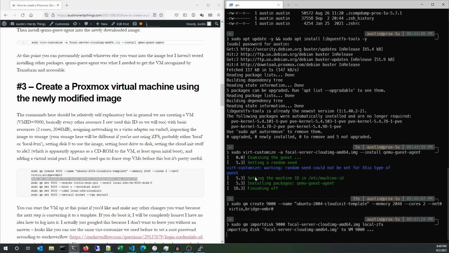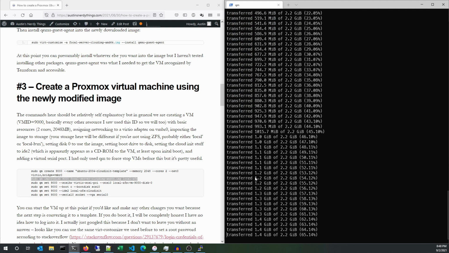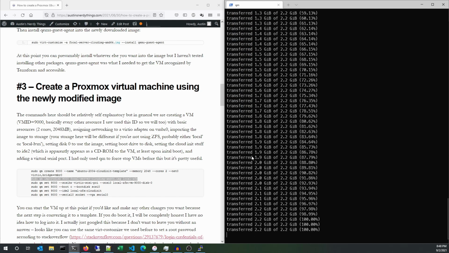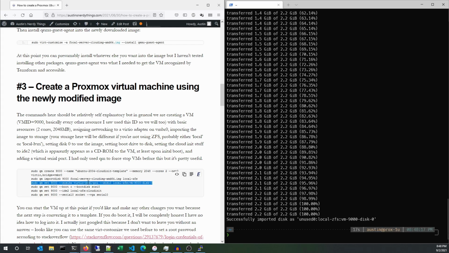This basically copies the file from one place to another. All right, it also expands it. I don't know if you noticed, but the file itself that we downloaded, I think it was 537 megabytes, and now we've got a 2.2 gigabyte image, so it did some expansion there.